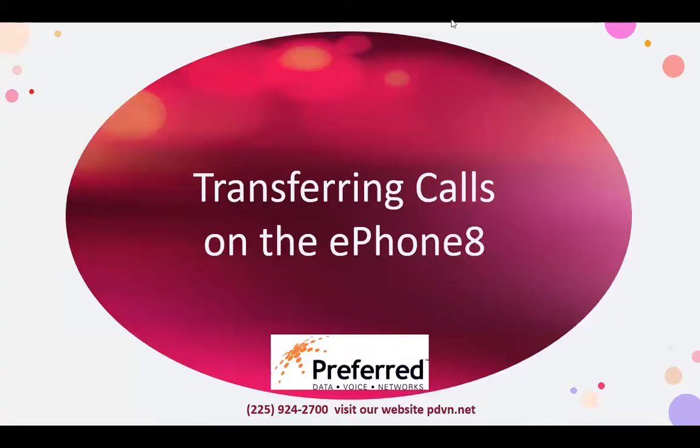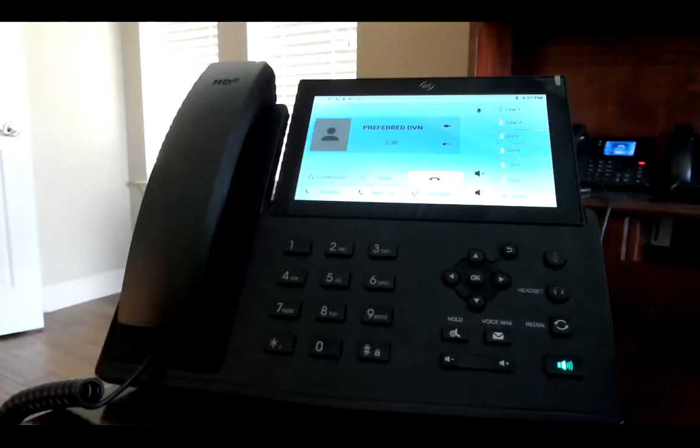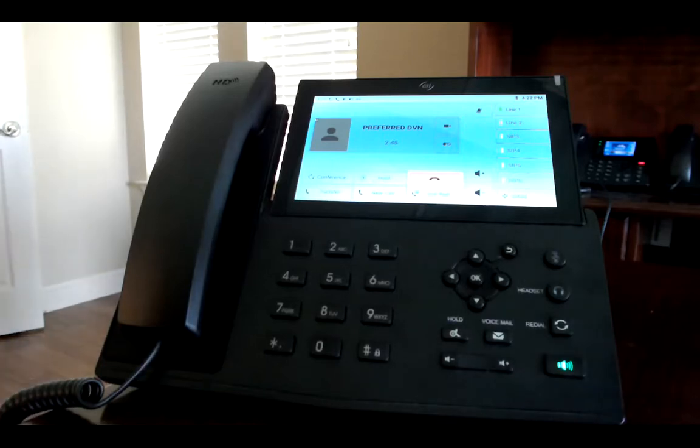Transferring calls. There are two ways to transfer calls. Blind transfer, where you send a call immediately to an extension, and attended transfer, where you can announce the call and retrieve it if the person on the extension does not wish to take the call.